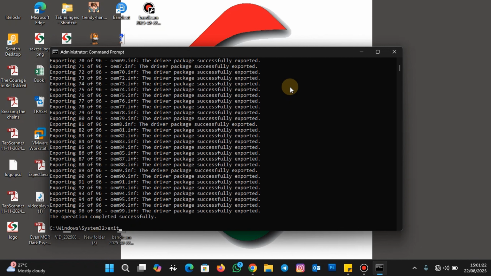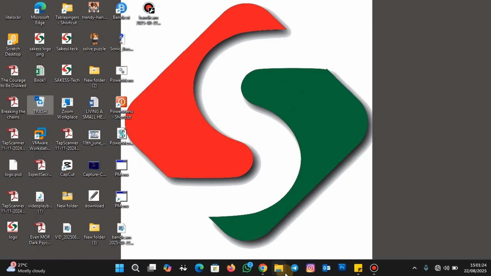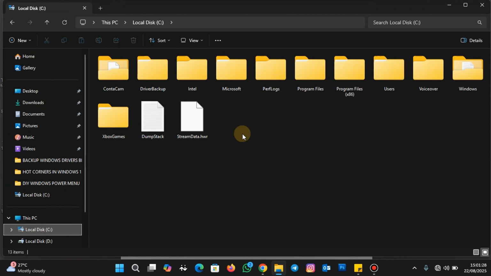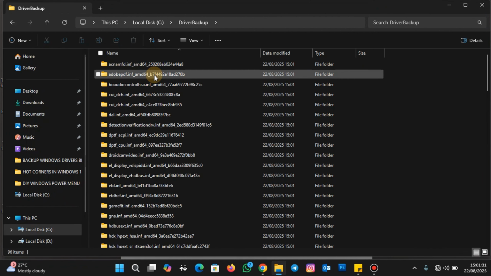So let me exit the command prompt, and then we go back to the drive C, and then we open the driver backup we created. So these are all the drivers we've backed up. They are third-party drivers, so the Windows default drivers are not included. They will be reinstalled automatically. So this is the approach for command prompt.